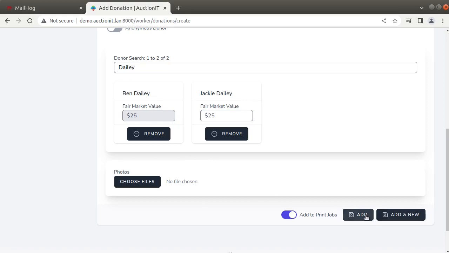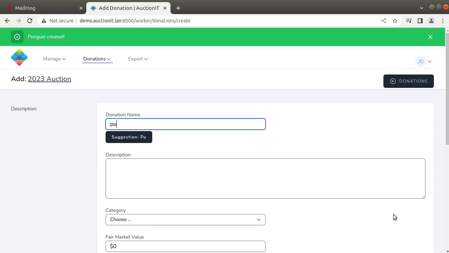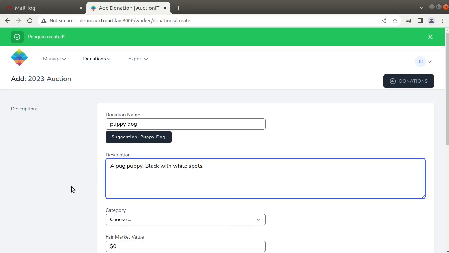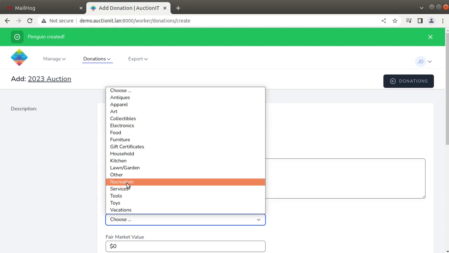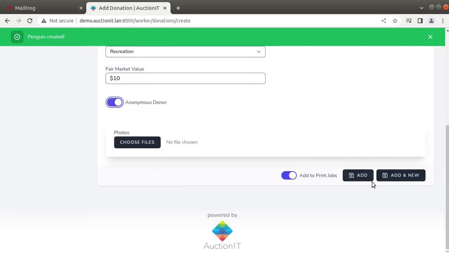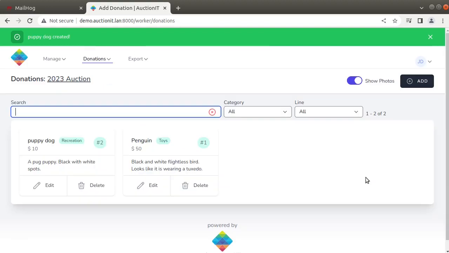You can also add multiple donors and split the fair market value between those people. You can click Add to add the item, go back to the list, or Add a New, which takes you to add another donation item. Here again, you can see the suggestions for title case on donation names and sentence case on donation descriptions. Again, I'm going to choose a category and a fair market value. And this time we're going to make an anonymous donation, and we can click Add to add it and go back to the list. And now you can see the two items listed. Get the notification at the top that's been done.